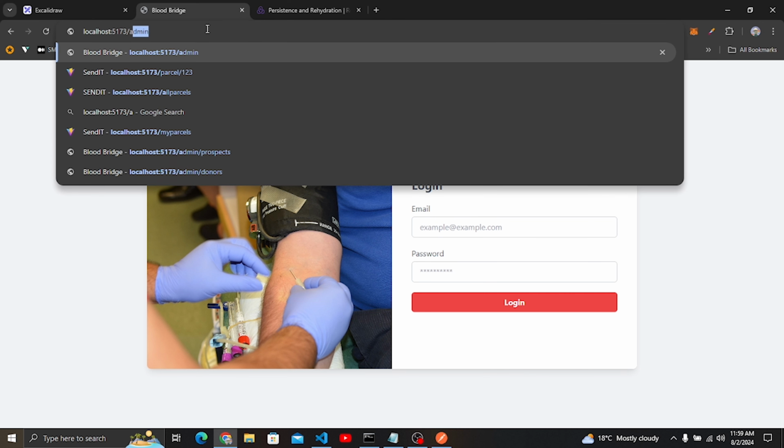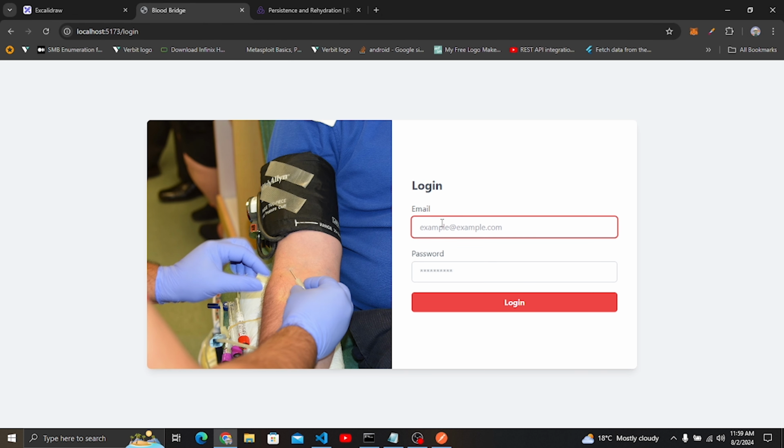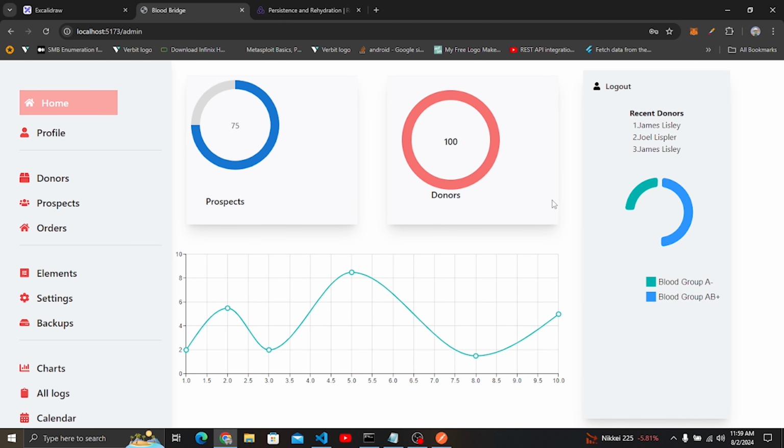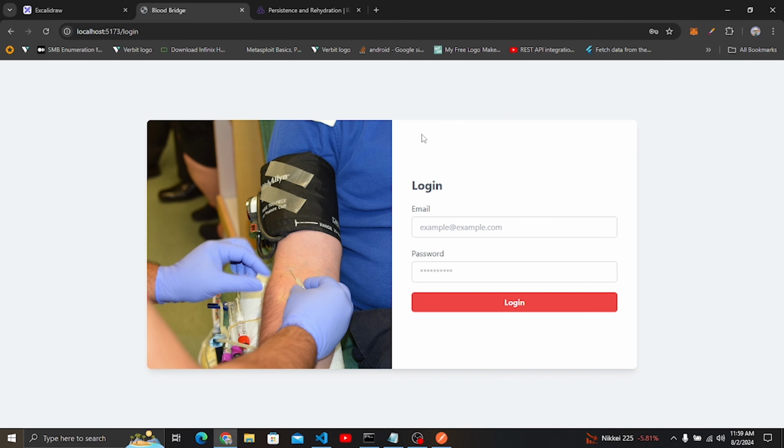So if I come to the admin dashboard here, you cannot access it because we have not logged in. But when I add the email and the password here, that means now we can access this admin page. So let me log out, and the last thing that I want us to do in this application is to make sure that we can add the prospect.